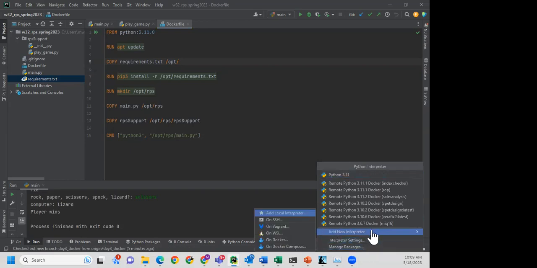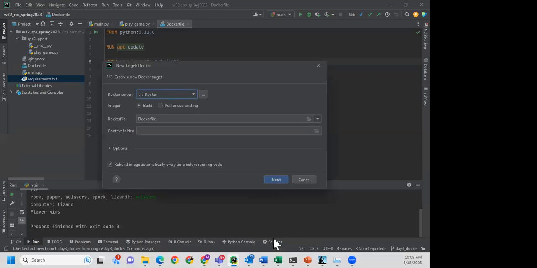I'm going to add a new interpreter on Docker. It seems to already know that the context folder is the current folder. You can barely see it because the projector has a light bulb problem right now. But the context folder is dot, which means it's the current working folder. The Dockerfile is the Dockerfile. That's just default Docker behavior.